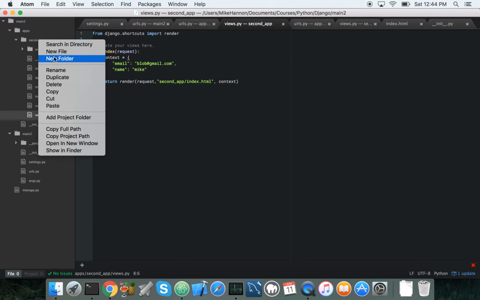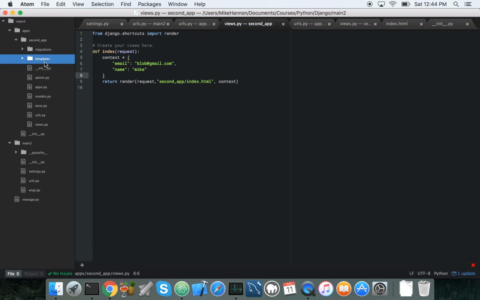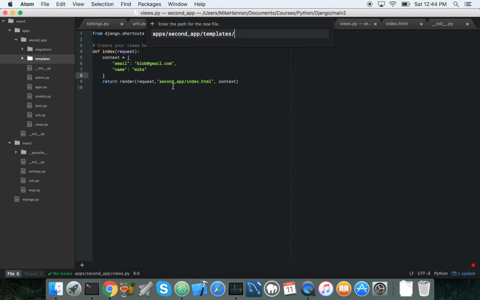So let's make a new folder and make this folder templates inside of our second app. And we want a second app folder inside of that. Excellent. And then inside of that, we want to say, hey, let's make ourselves a new file. And let's make that new file inside of second app called index.html. Right? So templates it automatically finds. So it automatically finds this whole root app, second app templates, and then second app index.html. Perfect.